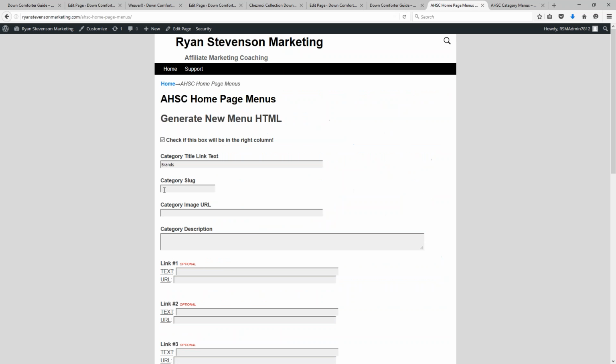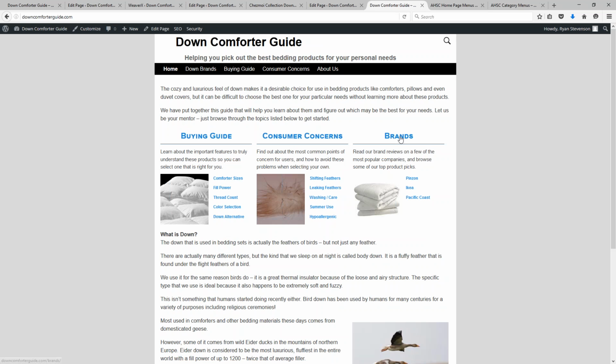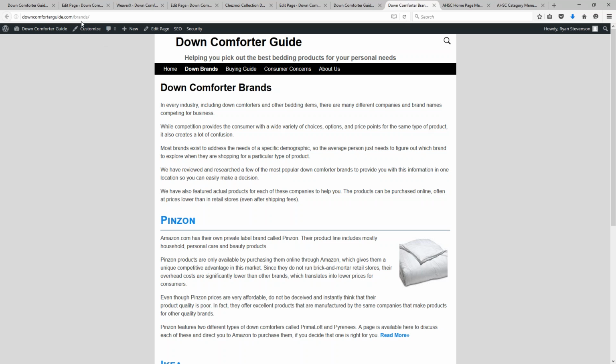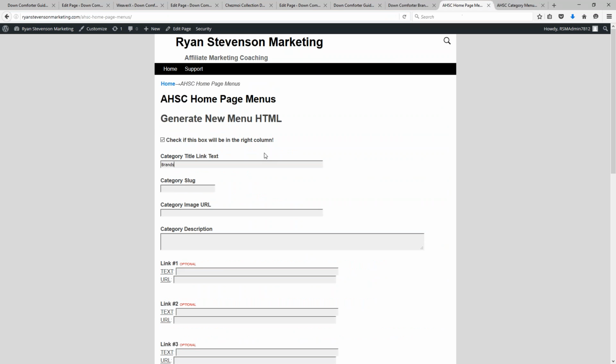Next up, I have the category slug. The category slug is the URL for this page, but it's just this one little part of it, just the brands part of the URL. So I'm going to put brands here for my category slug.